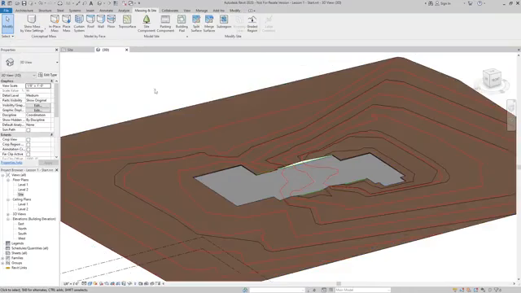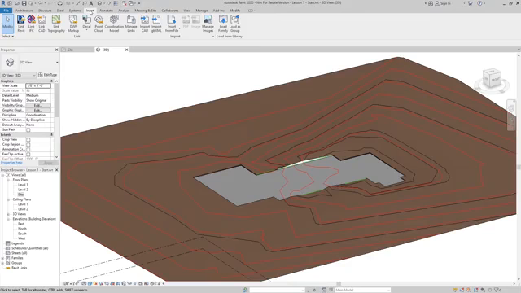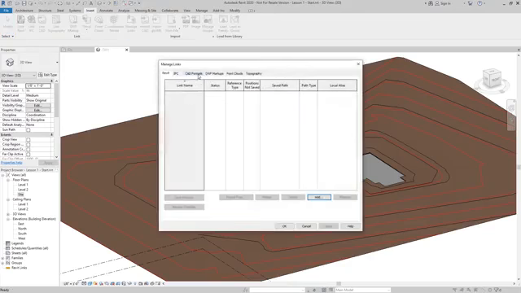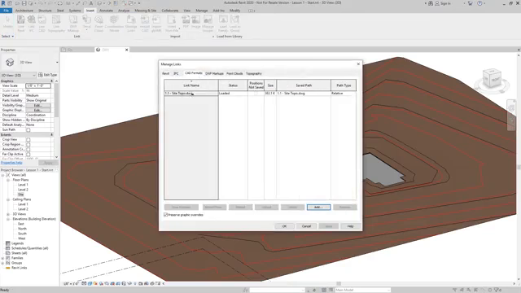To do that, I'm going to go to the Insert tab, select Manage Links, pick the CAD Formats tab, and then I can select the site topo that we imported, and then click Remove, and hit OK.